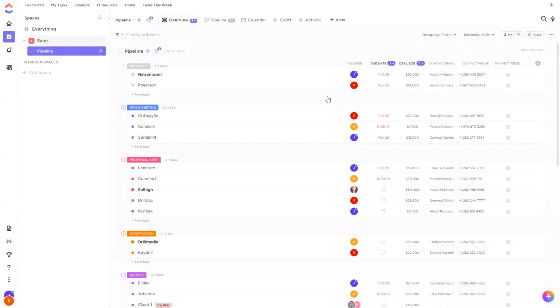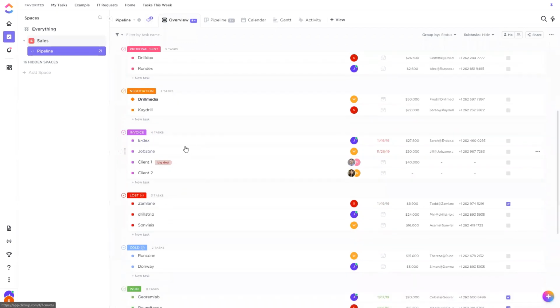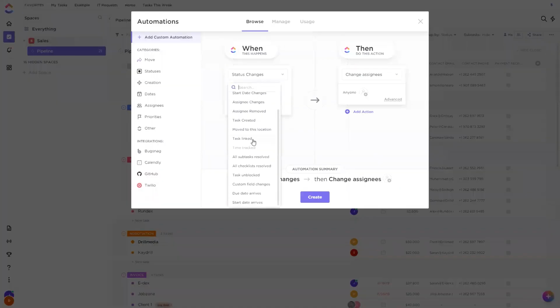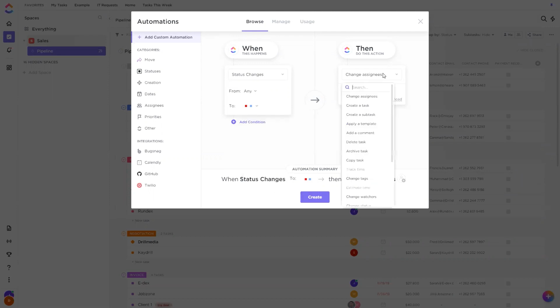Okay, our next example is if one of these deals is lost or cold. So for some reason, they weren't interested in buying and they're no longer on our radar. So what we want to do is archive them. So exact same process, automation button, add automation. Here we'll choose, so it's actually status changes as well, because we have a status that I've set up for lost and cold. So either one of those is okay. So from anything to either one of those. Then our action is archive task. It doesn't have any other options.